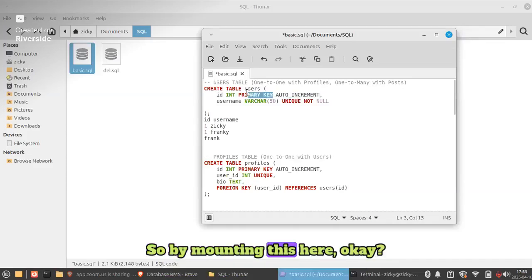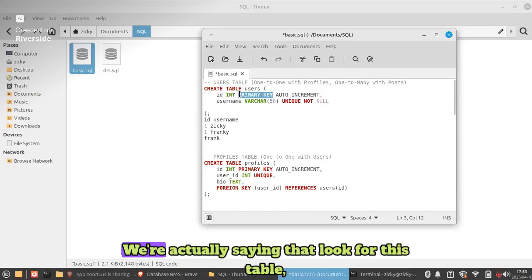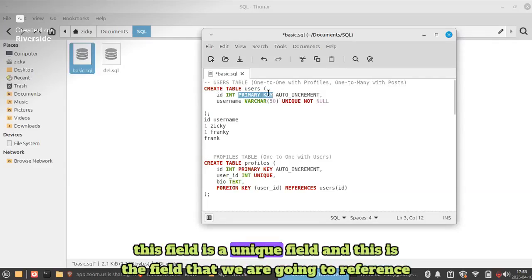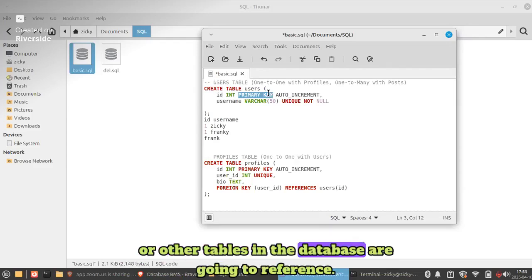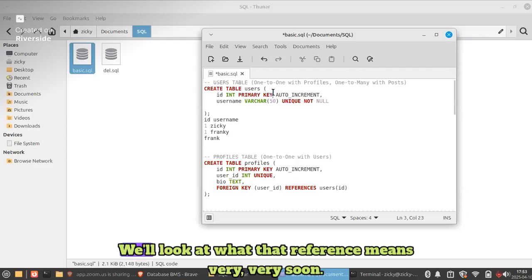So by putting this here, we're actually saying that for this table, this field is a unique field, and this is the field that we are going to reference, or other tables in the database are going to reference. Okay, we'll look at what that reference means very, very soon.